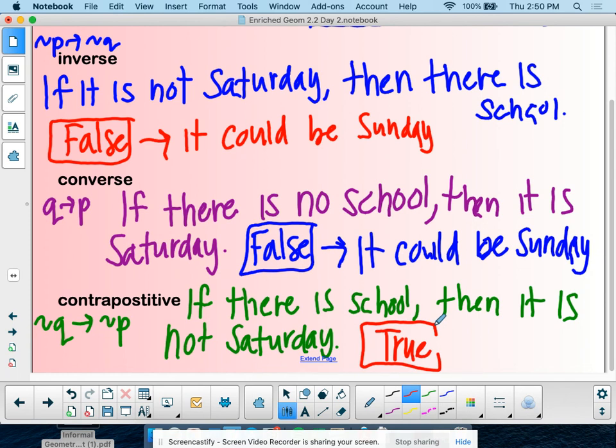Okay. This was just to kind of get a taste. We will do more of this together in class. I just wanted to get one example under your belt before we dive into this more.